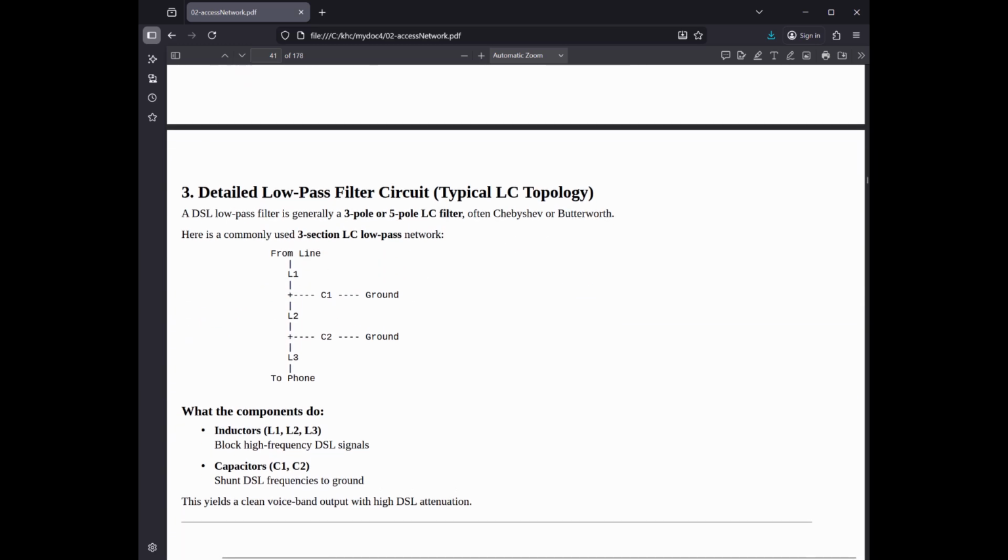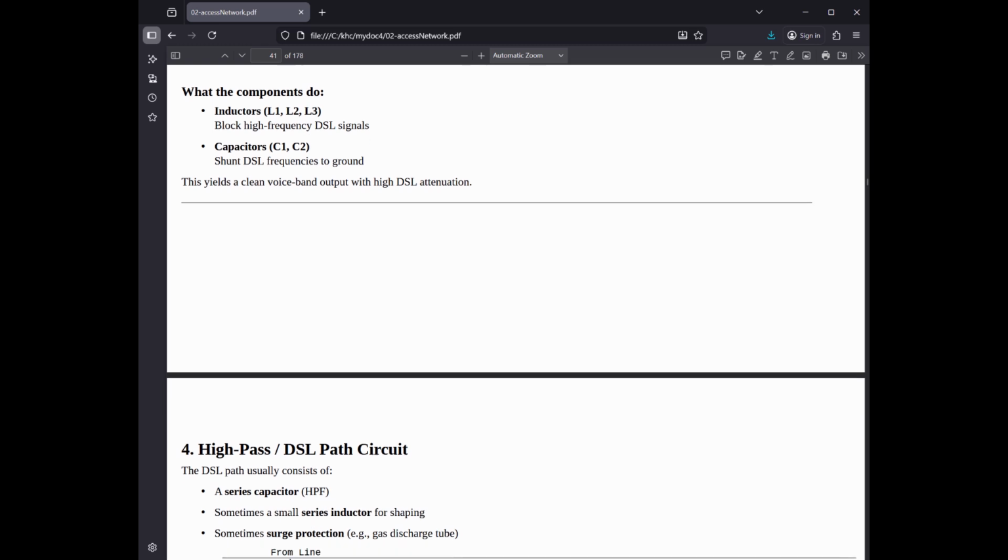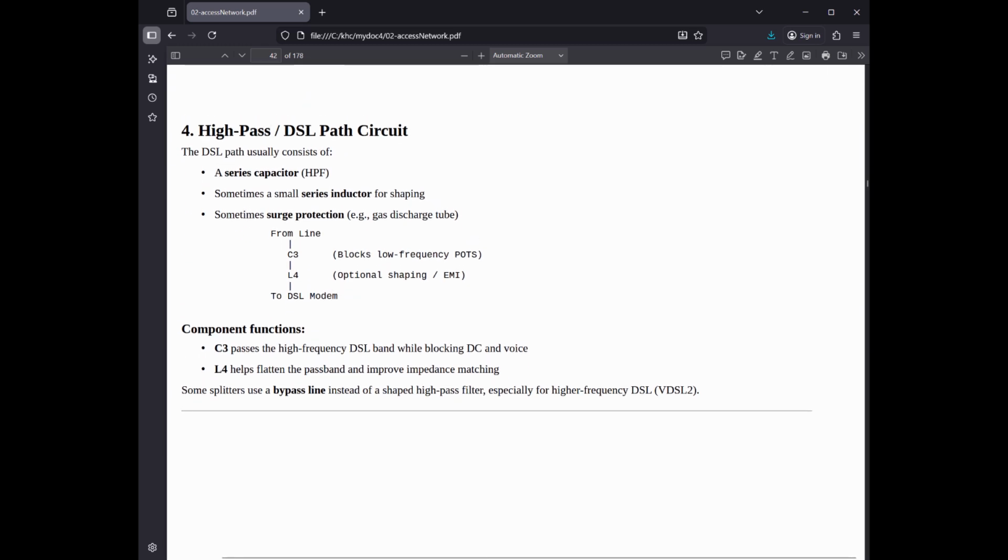High-pass filter, HPF, pass-through block. In microfilters, this is often a simple pass-through that allows all frequencies to reach the modem. In central splitters, a dedicated high-pass filter, HPF, may be used to block low-frequency voice transients and ringing voltages from interfering with the modem's data synchronization.